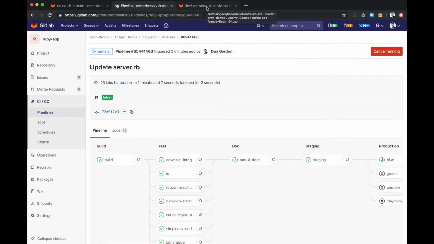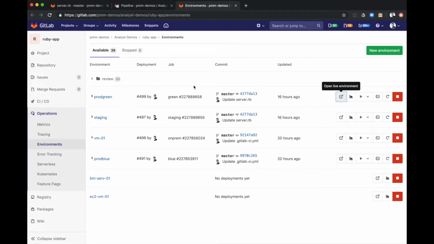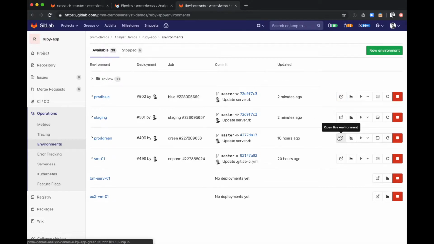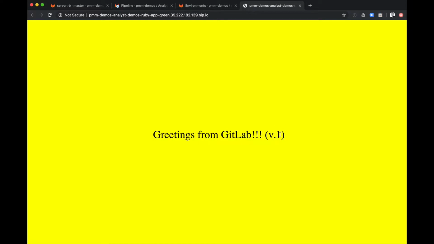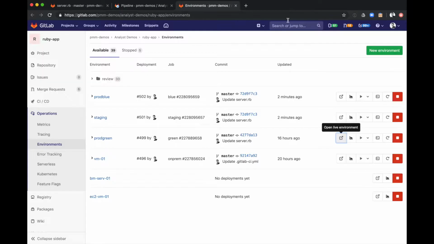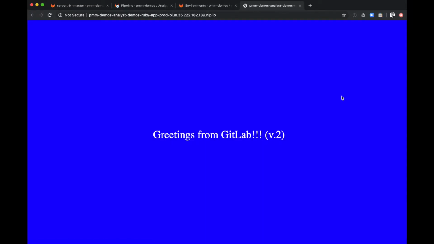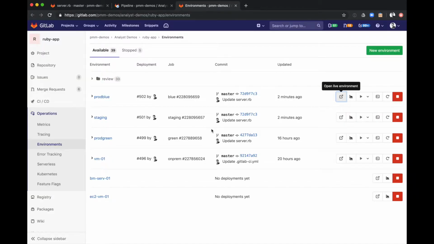We can go back and take another look at these environments, and we should see that again, the production green is at the yellow version 1, and the production blue is at the blue version 2. So now it's the latest, and the next time we do this, we will switch and go to the green environment and leave blue alone in case we need to jump back to it, or have it be the next one to go forward.